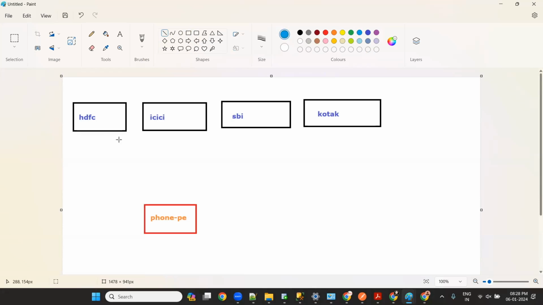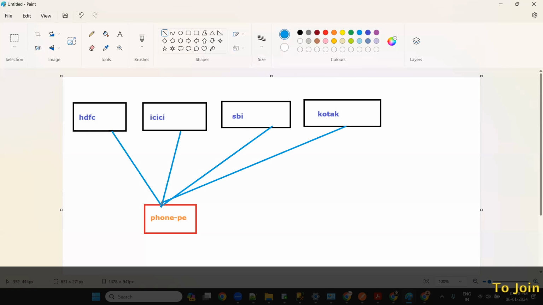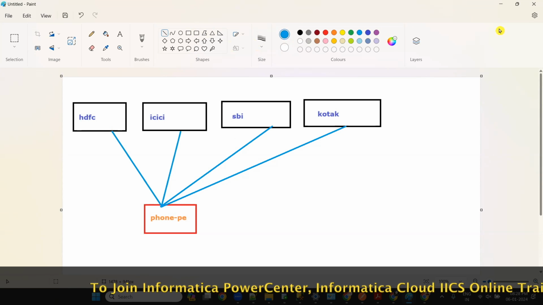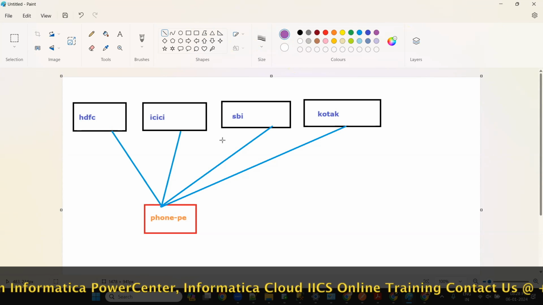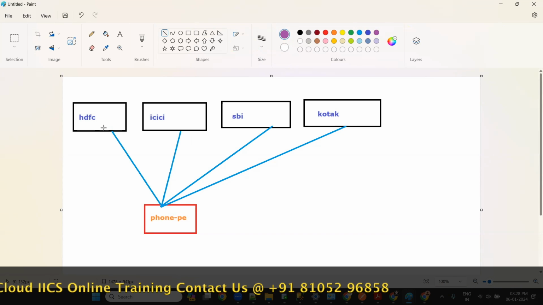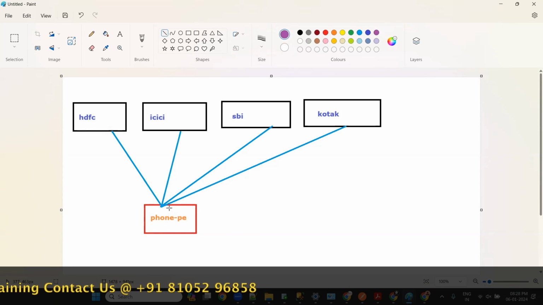HDFC is having an API. ICICI Bank is having an API. SBI is having an API. Kotak is having an API. Correct? PhonePe will request these APIs. Do you think PhonePe is not trusted? Is it trusted or not trusted? It is. If it is not trusted, HDFC will not give access to PhonePe, correct? Through PhonePe, are you directly accessing the HDFC system? Yes or no, guys?